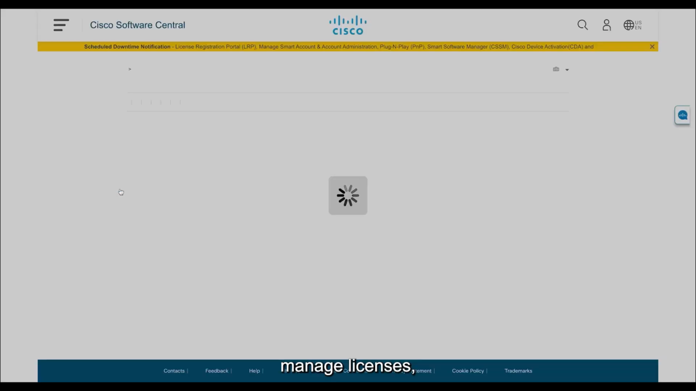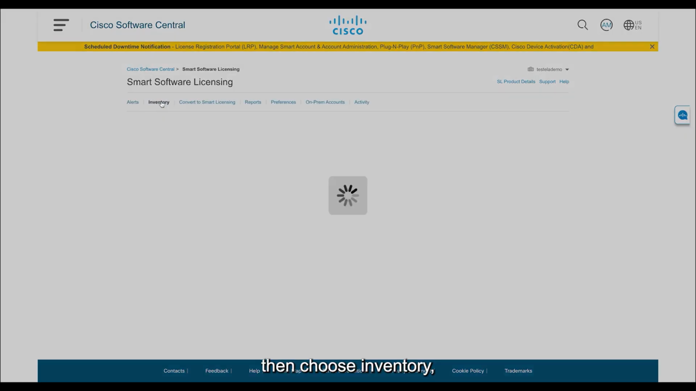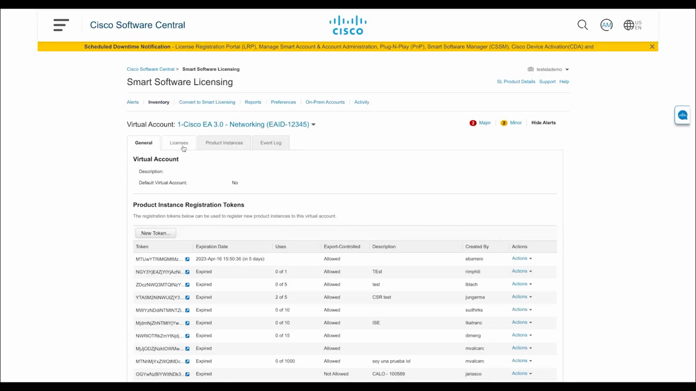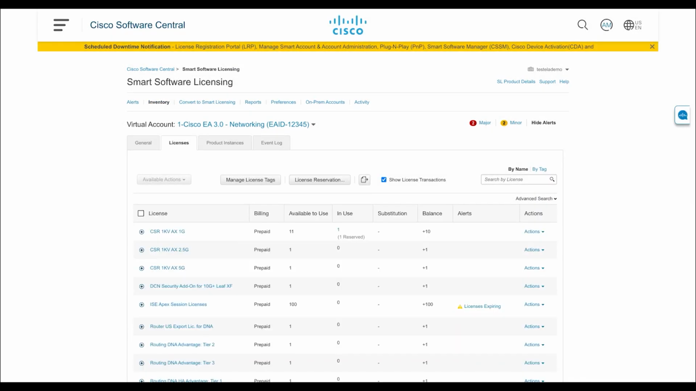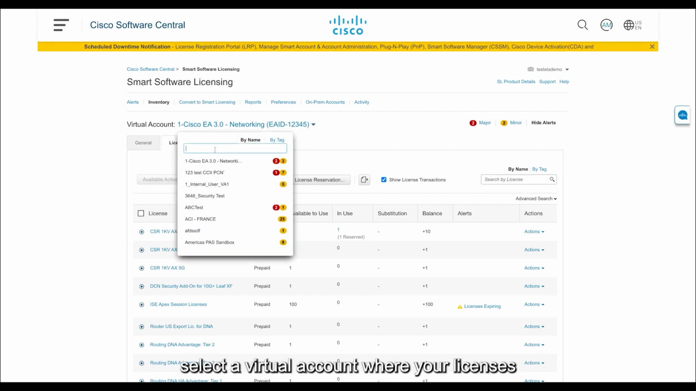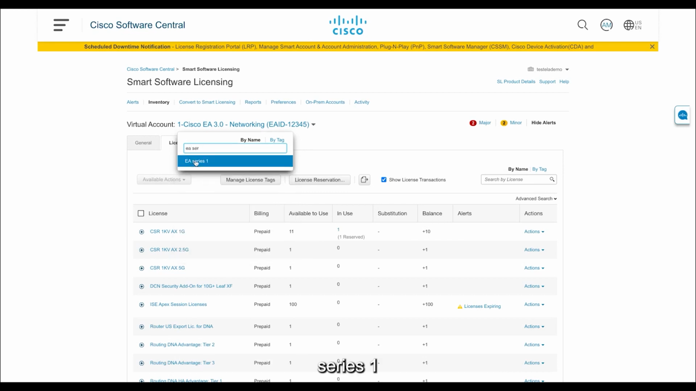Manage licenses. Then choose Inventory. Choose Licenses. Select the virtual account where your licenses have been deposited. In this case, EA Series 1.